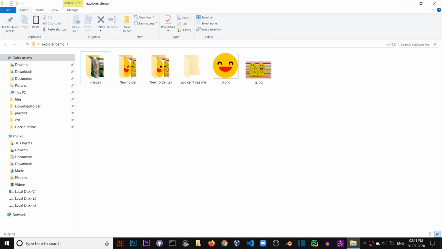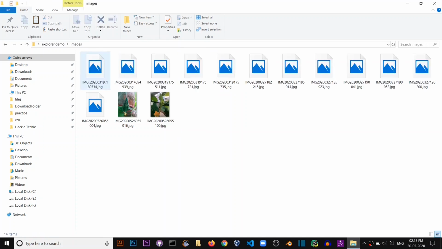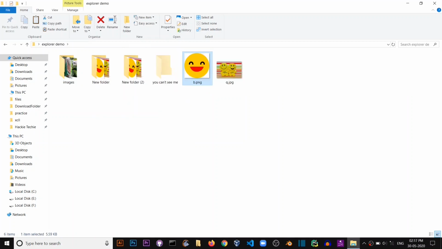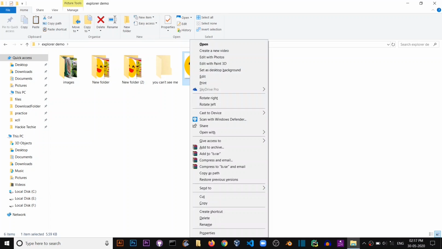If you want to select particular files and folders, just press Ctrl and click on your desired folder. Those folders and files will be selected. If you want to select a range of folders or files, just click on the first. By holding Shift, click on the last. In between, all files or folders will get selected. If you hold Shift and right click, then you will get a bunch of extra options.